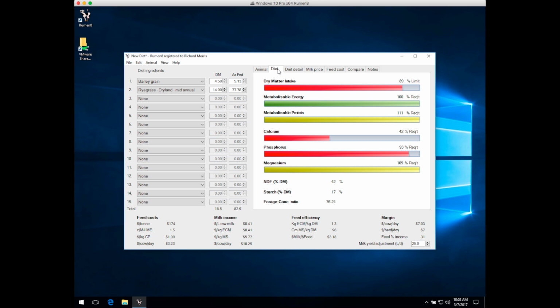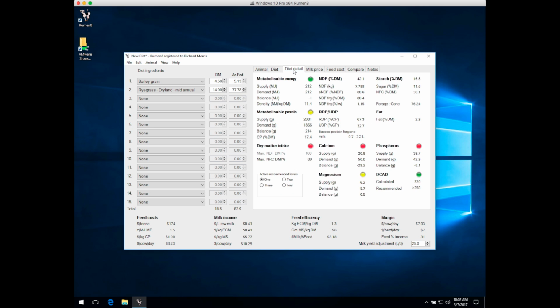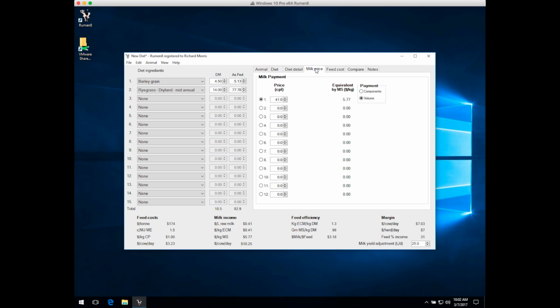We've got two diet tabs. The first one gives you a broad overview of the diet and how well you're meeting the requirements of the cow. The diet detail tab gives you the same information, just in a lot more detail, and some extra parameters when you're fine-tuning the diet. The milk price tab lets you put in the price you're receiving for milk at the moment. You can put in 12 prices, quickly switch between them, and you can put in prices on a volume basis or if you're paid on a components basis.